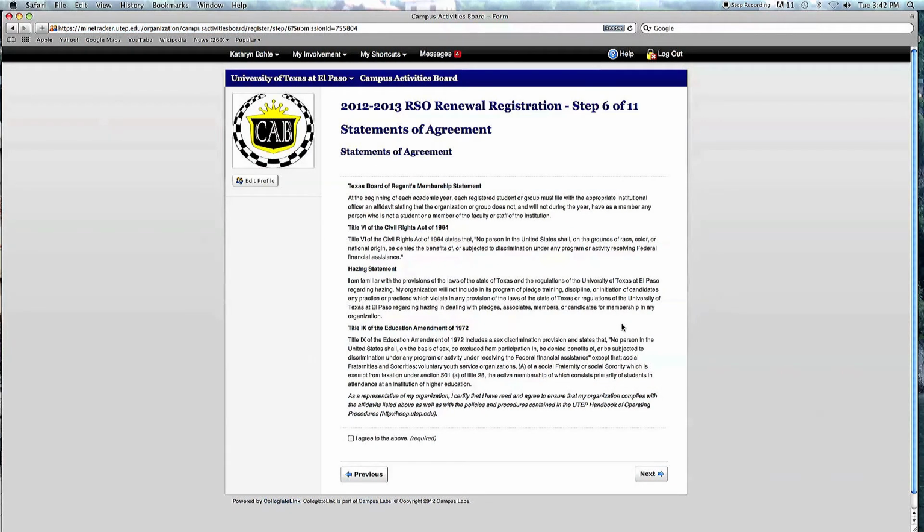The following are some statements of agreement that you must agree to. The first one talks about the fact that the members of your RSO must be students at UTEP. The second one is a non-discriminatory clause. The third one says that you will not be hazing. And the fourth one is an education discriminatory statement. Once you have read through the statements, check the box to show that you agree to them, and then click Next.